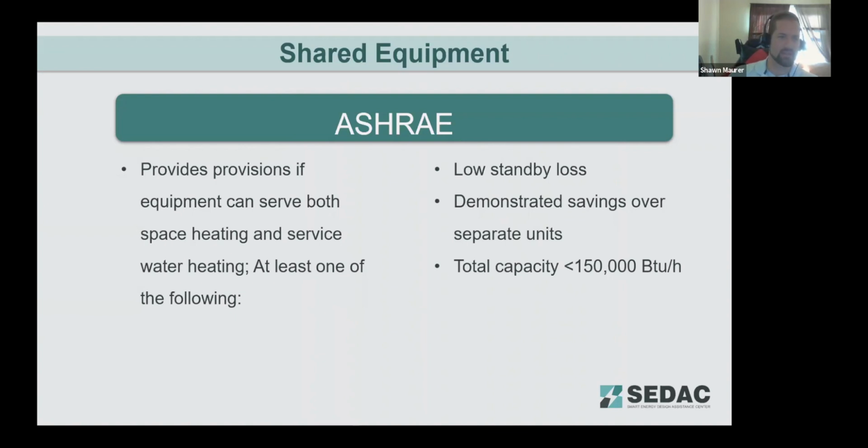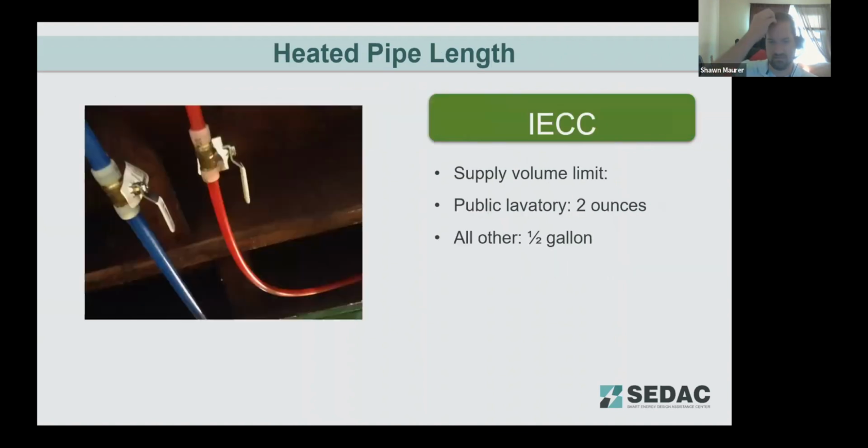And so here, ASHRAE has provisions for equipment that can serve both heating loads. You have to have the low standby losses. You demonstrate savings over having the units operate separately, and the total capacity has to be less than that 150,000 BTU per hour capacity limit. Once you get into larger systems, they really do mandate that you have separate domestic hot water from the space heating system. Again, it's just that large disparity in the loads doesn't allow that large HVAC system to supply such a small load very efficiently.